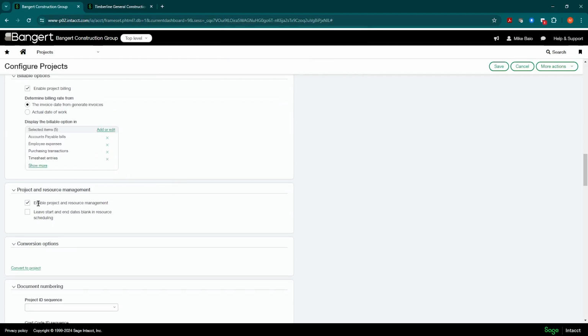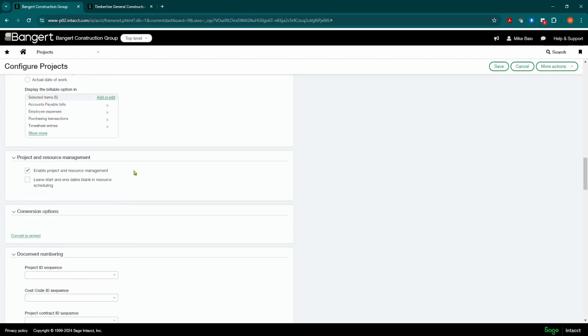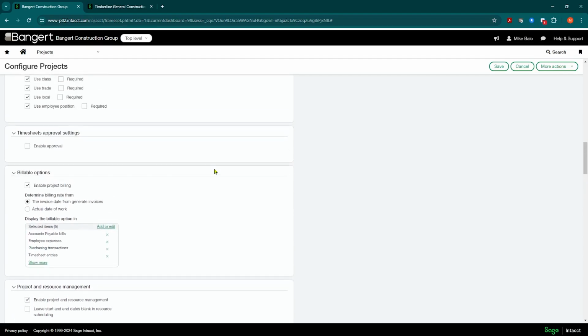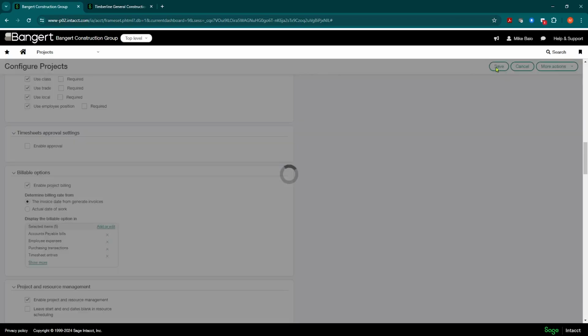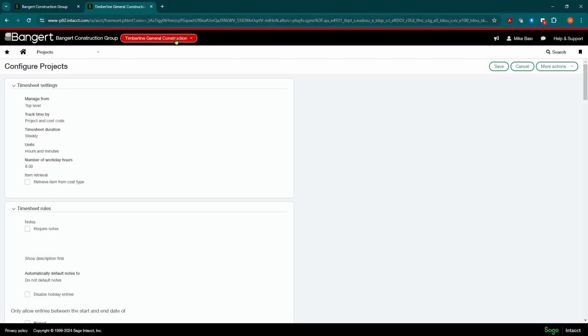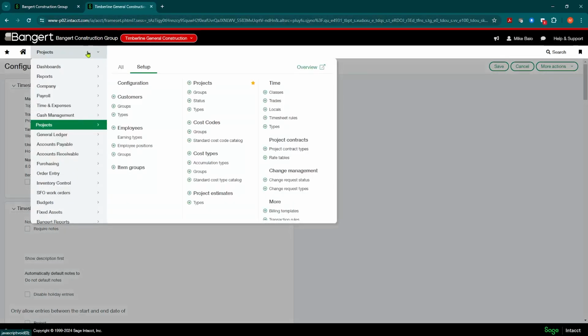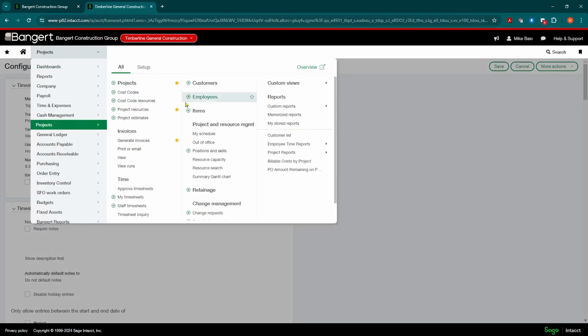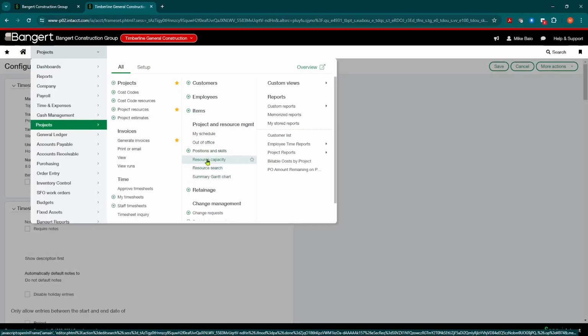And then you can see here we have project and resource management enabled, and that's what we're going to take a look at for now. So let's take a look at that. I'm going to click Save here. And I'm going to jump back over to my GC company. So we've set up positions and skills.